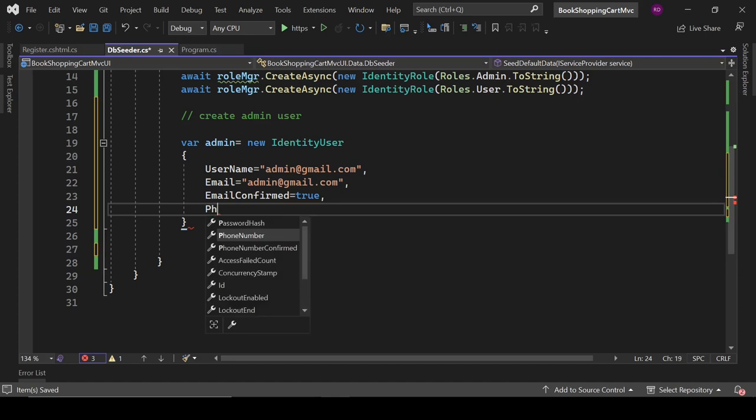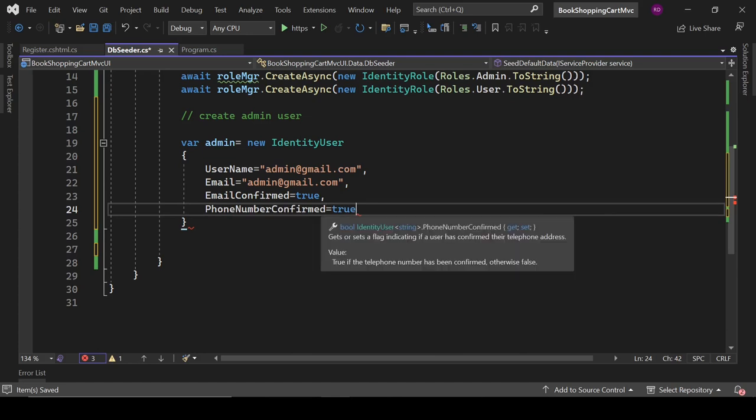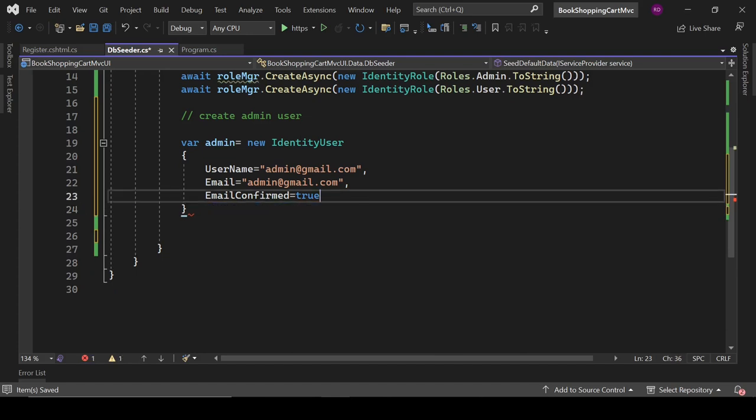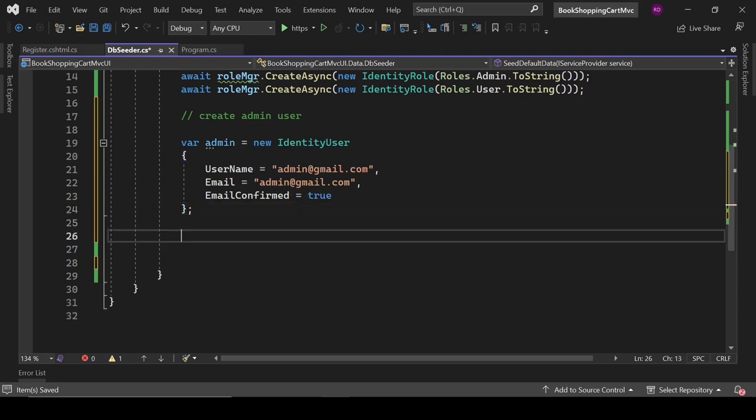Let's say phone number confirmed equals true. Okay, I guess phone number confirmation is not needed. Now let's find is this user exist in database.